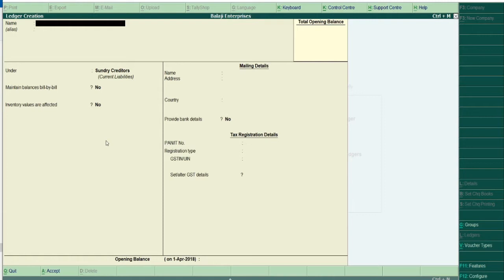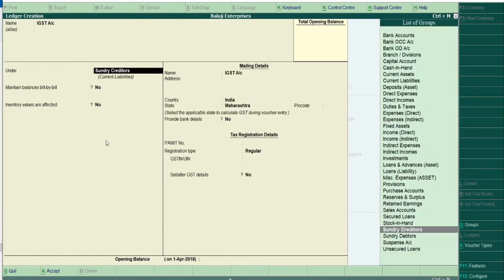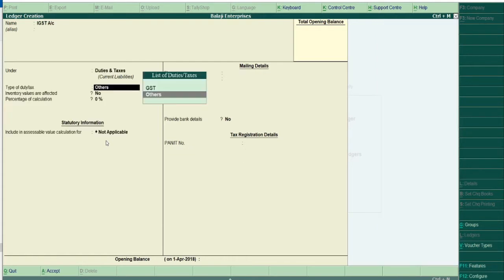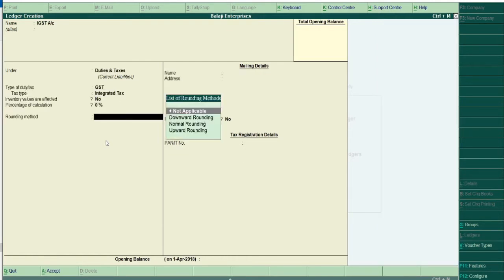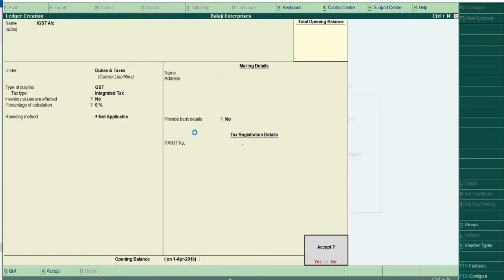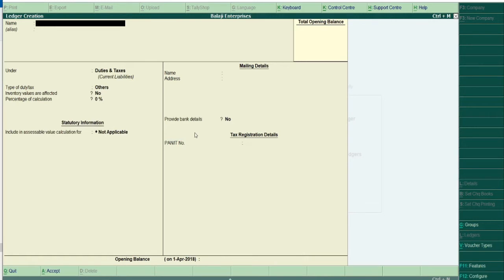I will also create IGST account under duties and taxes, GST, and here I will select integrated tax, and I am accepting this. Now I will go to the inventory section.